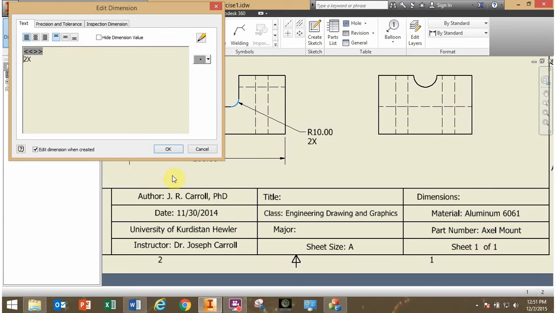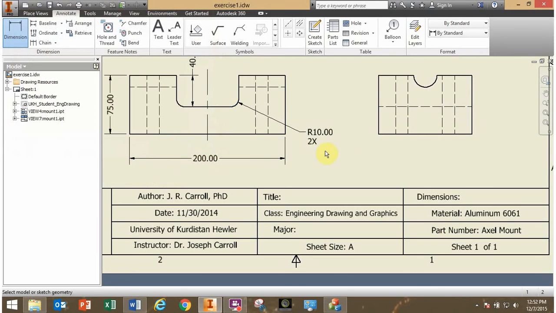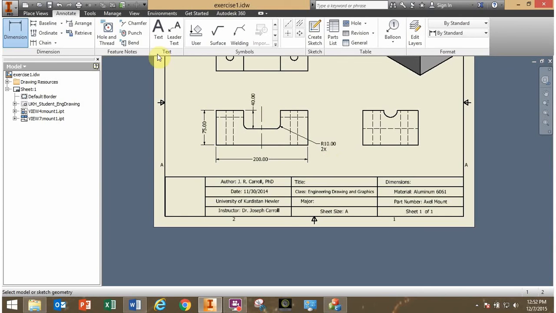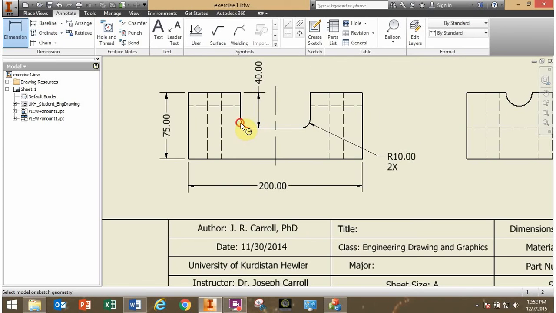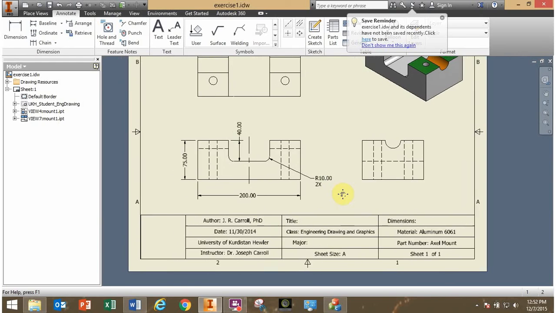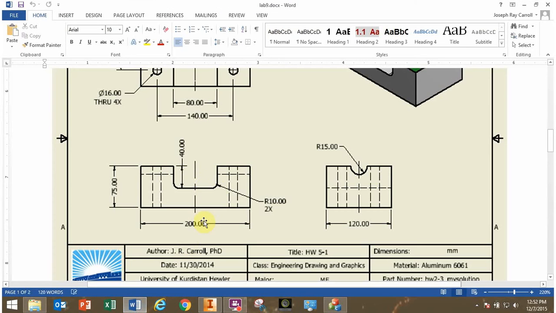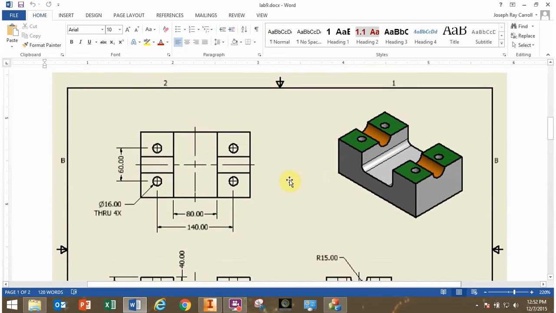Okay, so the 2x means 2 times. Alright, so I added that text, which means this fillet is a radius of 10, and there's two of those. There's one here and one here. So that's better to do rather than adding another dimension here as well for a fillet that's the same size. Alright, so I think I'm done with that view. Yep, done with that view. Let's move on to this top view up here.